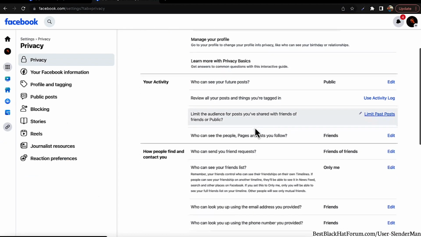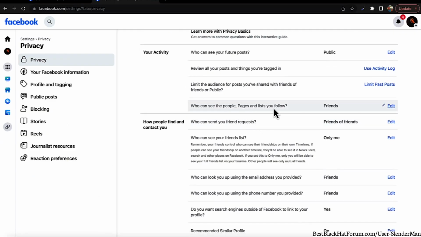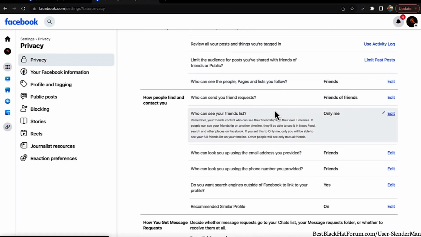And so this you will not need to worry about unless you turn this on. Do not turn it on. You want to make sure your past posts are fully visible to everybody. Who can see the people, pages, and lists you follow? It's your call on that. You can decide if it's nobody or just friends or everybody. It's up to you.